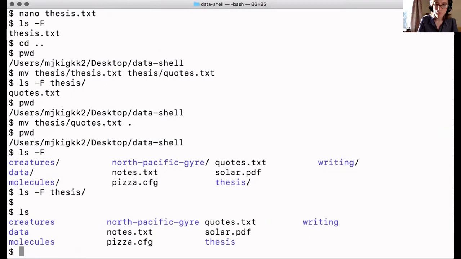So can we just quickly pause and make sure that everyone has managed to save the thesis.txt file from Nano, or from another text editor if they've used a different one, and that they managed to rename the thesis.txt to quotes.txt, and that they've managed to move the quotes.txt from the thesis folder one step up to the data shell folder.